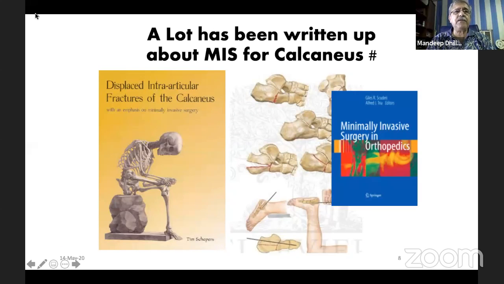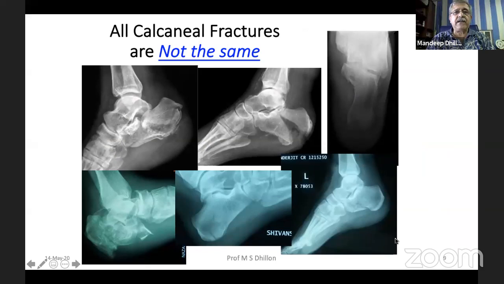You know, a lot has been written up about MIS for calcaneus fractures. There are so many books. In my book also, there's a chapter. But the issue is often that we forget that all calcaneus fractures are not the same.